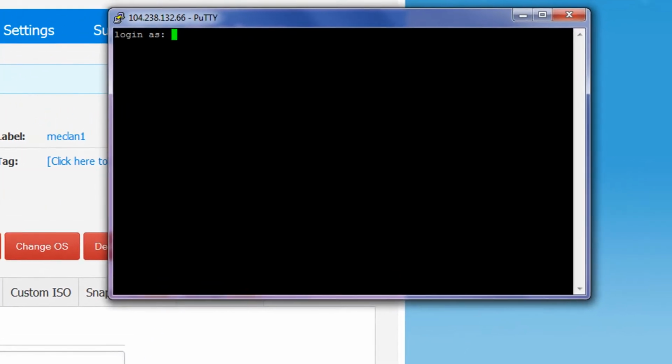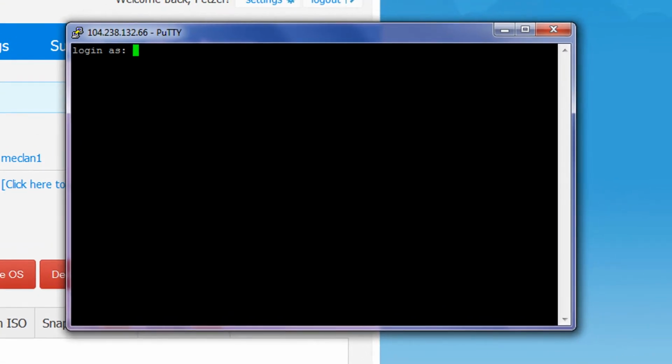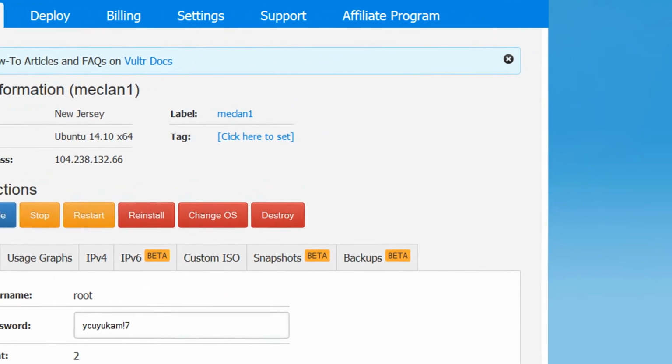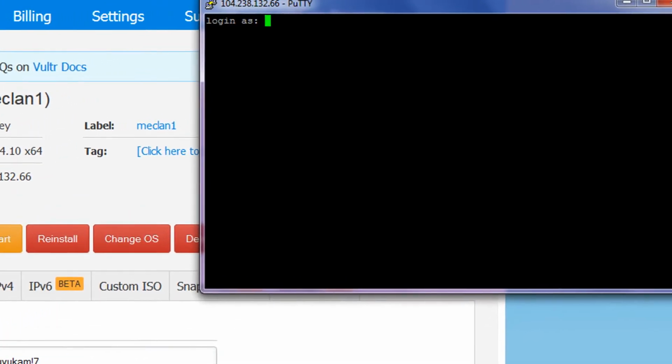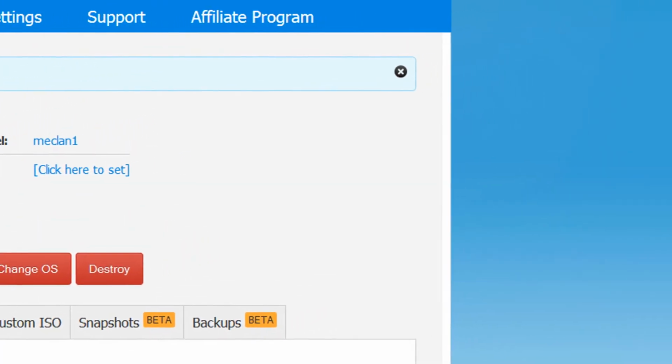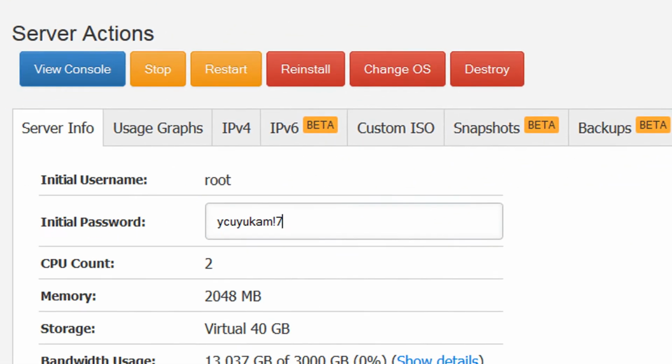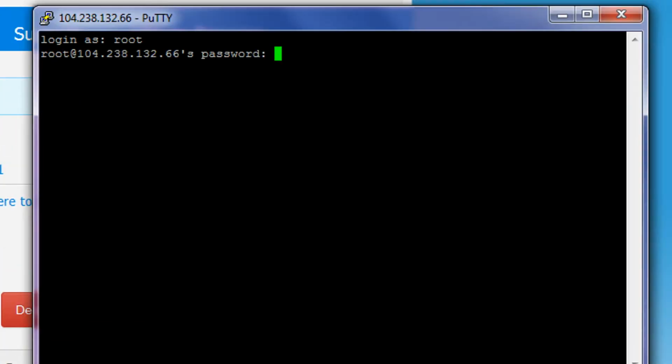Alright, so it's going to come up with this, and it's going to say login as. You're going to want to log in as root if you chose your operating system as Ubuntu 14.10, which is what we're going to be using for this series and what you should reinstall your system as. Your default login should be root, and the password is going to be this password right here. But for my purposes and to keep my server secure, I went ahead and changed the password.